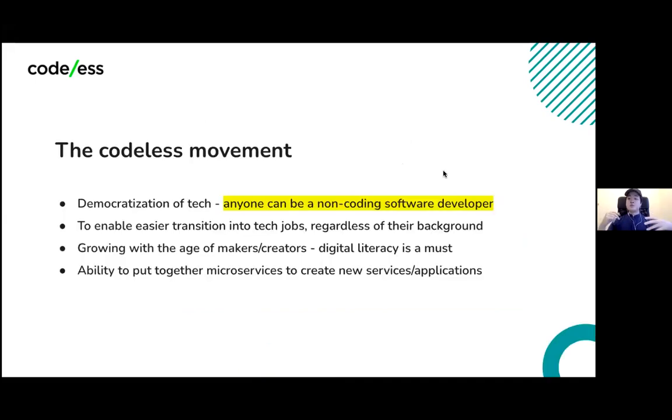So now we move on to the codeless movement, right? We've been talking about the codeless movement. So today we are making a very big claim. We are saying that anyone can be a software developer, be it a non-coding software developer, right?